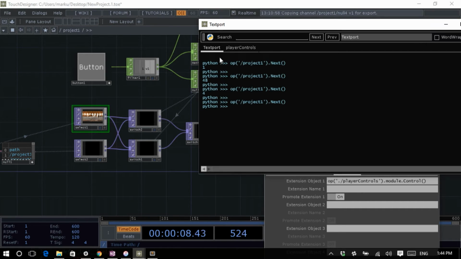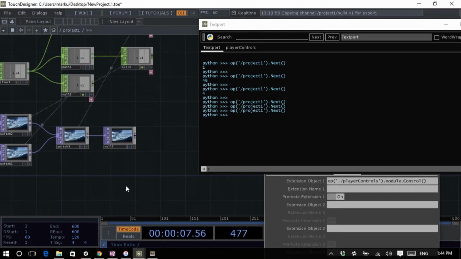And doing this will cycle through our movies or our images.